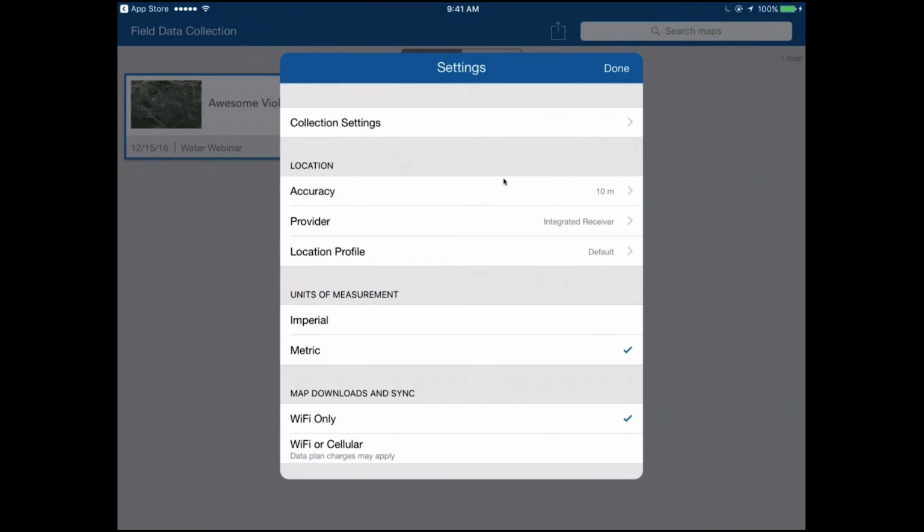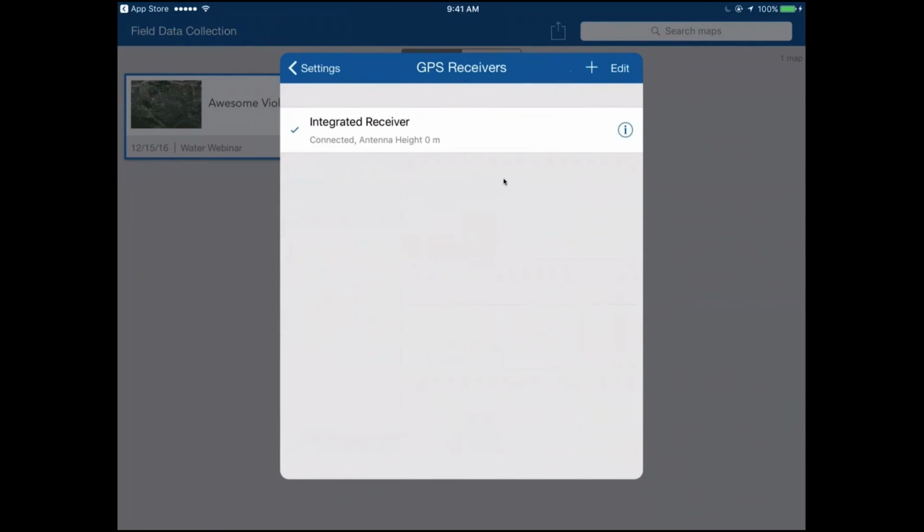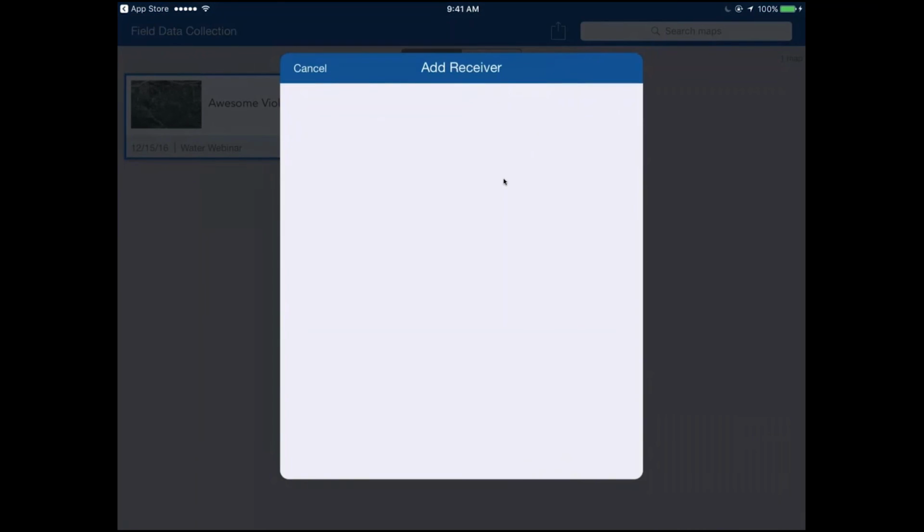An interesting one is the provider. The provider is the integrated receiver because that's all I have right now, but I could Bluetooth to an external receiver like Travis did. And I do that by hitting the plus button. And there it's going to go try to discover a Bluetooth connection, which it's not going to find. Now that's why the screen is going to be blank.